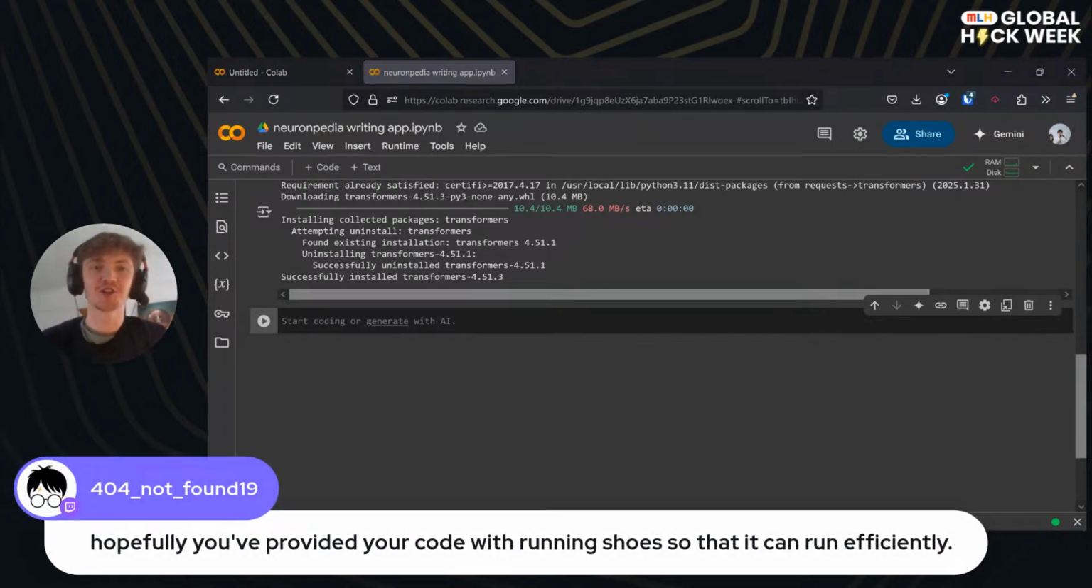Yes, running shoes for my code. I haven't given them running shoes, I'm afraid, but I'll have to invest for next time, and then they can be even faster.